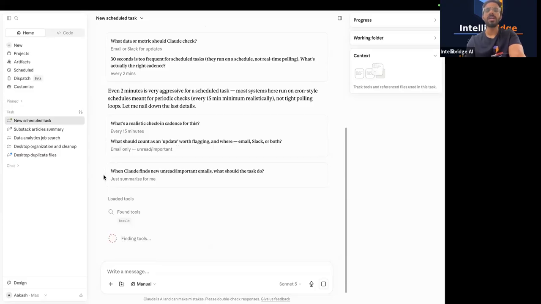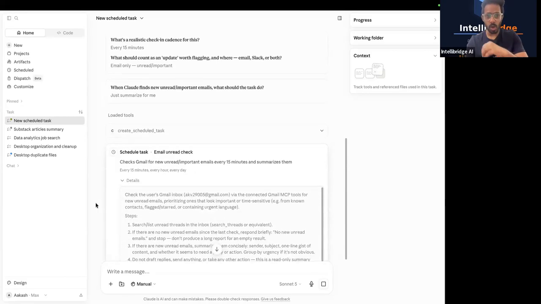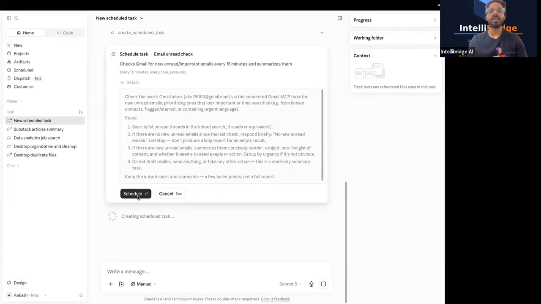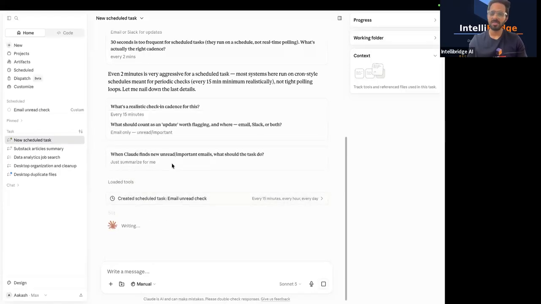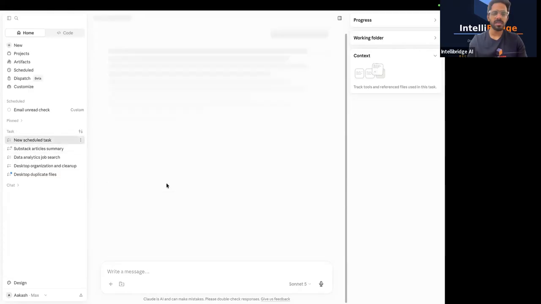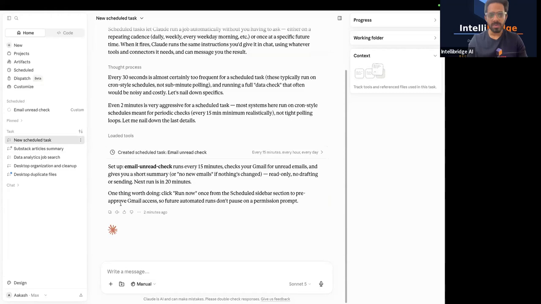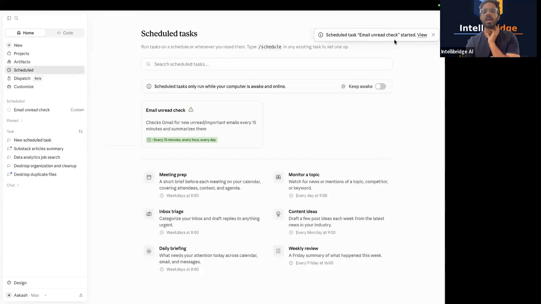So I'm creating a task, I'm creating a schedule. If somebody works in data engineering or the data field, they might know these as schedulers or cron jobs. Similarly, it runs. Okay, new schedule is set up, email check. One thing worth doing is to click run now once from the schedule. So it is saying that you have to run it for the first time, and then it will run on its own. If I go to scheduled, I see every 15 minutes, every hour, every day. Run now. See, a scheduled task, email check, started. You can go and view that.